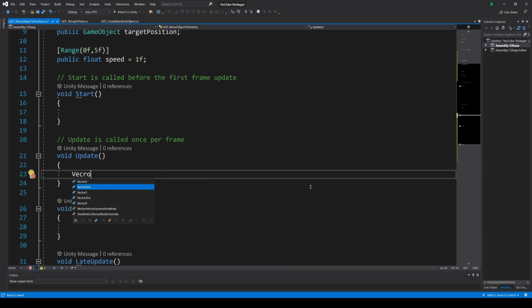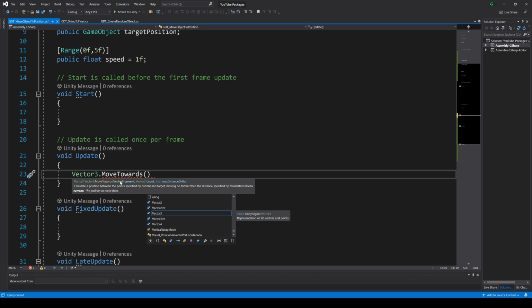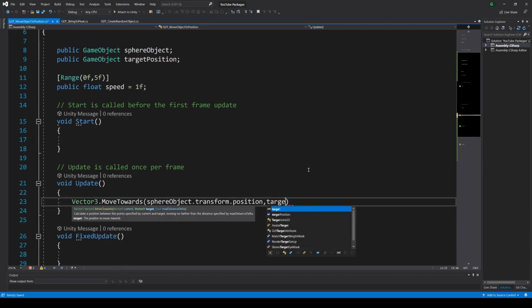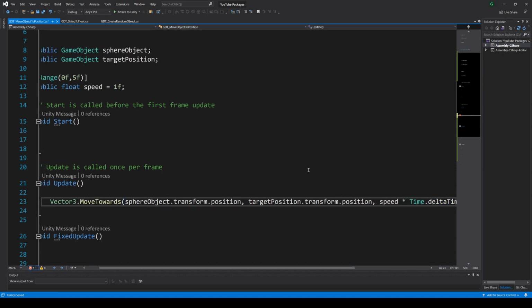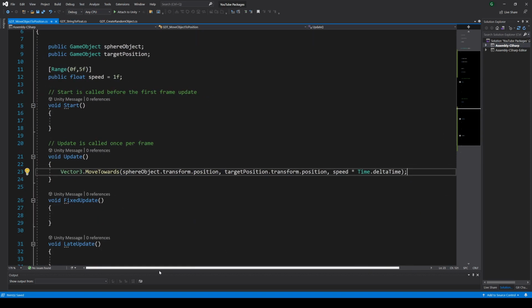To move the object, we will use the MoveTowards function from Vector3. This function requires the current position, which in our case is the position of the sphere. The next parameter is the position of the target, and the last parameter is the distance to move. That distance is the speed of the object multiplied by Time.deltaTime.